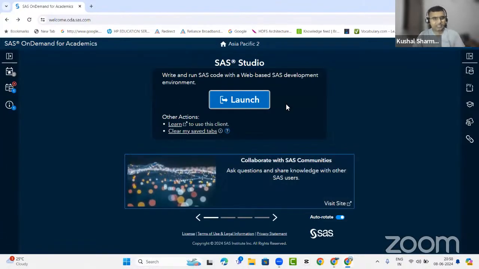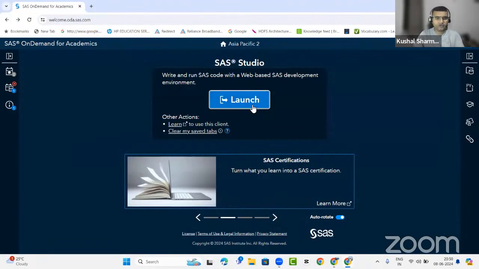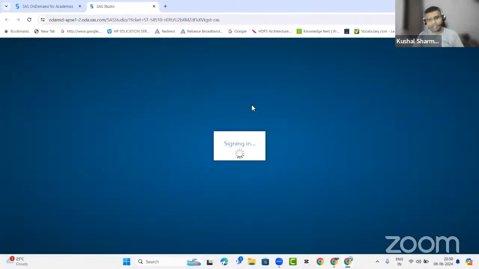Yeah, so here you can see this is the window, and now we have a launch button over here. Earlier we had this SAS Studio kind of thing. Now we have a launch button. I'm clicking on launch and it will be launching the environment for me. So here you can see it is launching the environment for me.